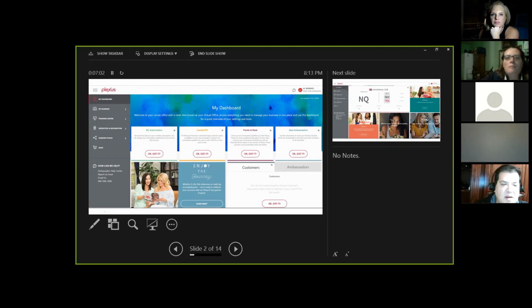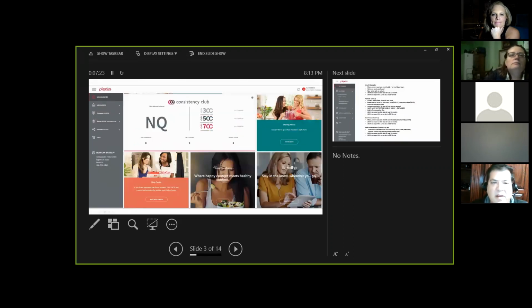Okay. We're going to move from here, but I do want to point out that on the far left you have a menu, and a lot of these menus can be found up here on this top menu selection. You also have it here. So I'm going to go to the next page, and this will be the, let's see. I'm trying to see. It shows your consistency club numbers.